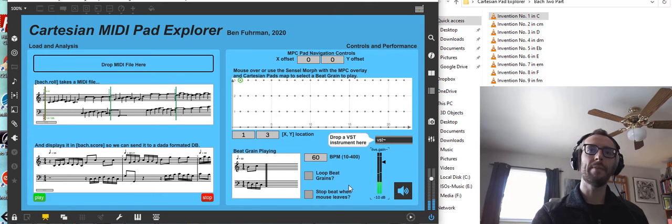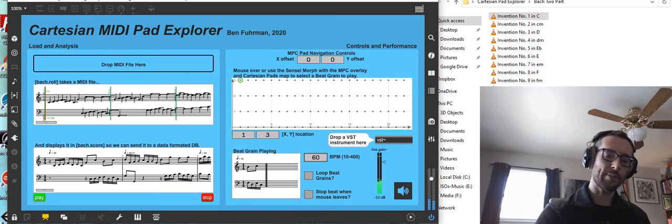And I can remap it. I can loop. I can change the tempo. 60 might be a little fast, but it's actually a little bit faster than that. Let's try, how about 120?